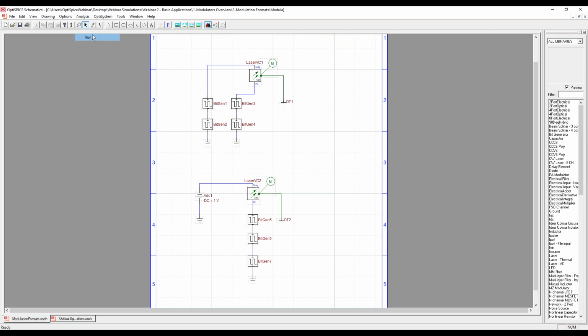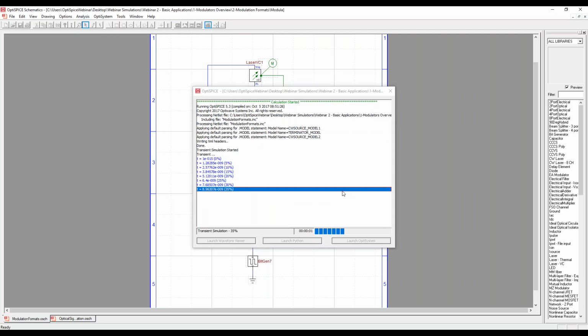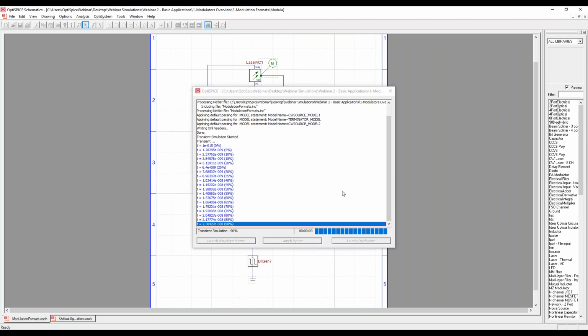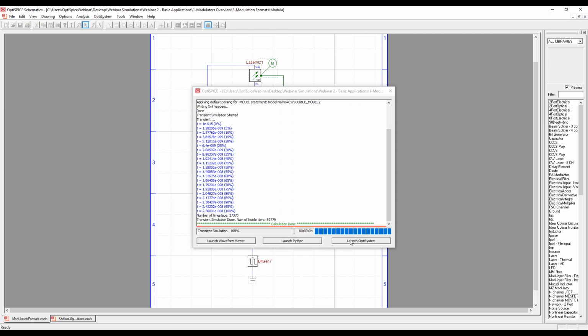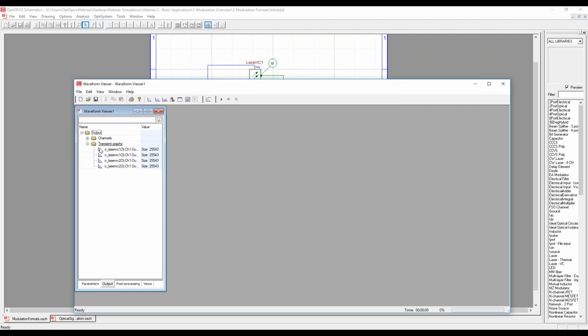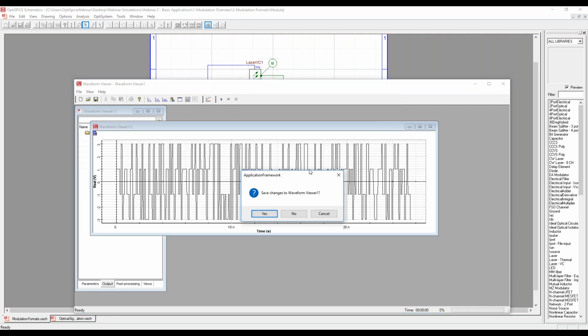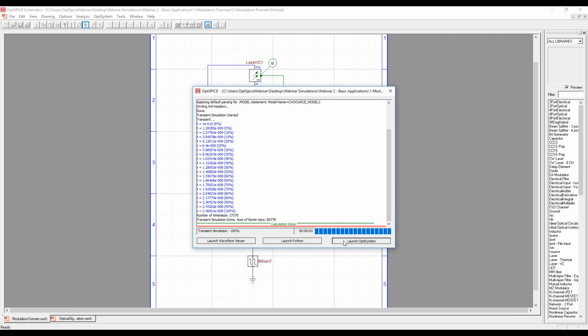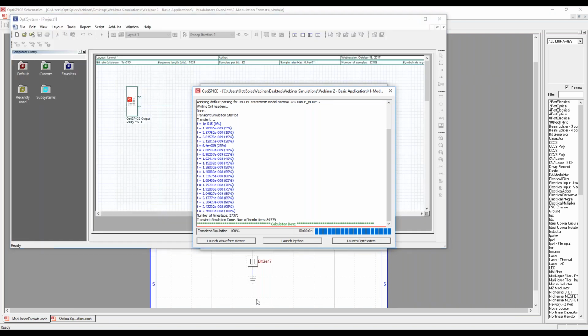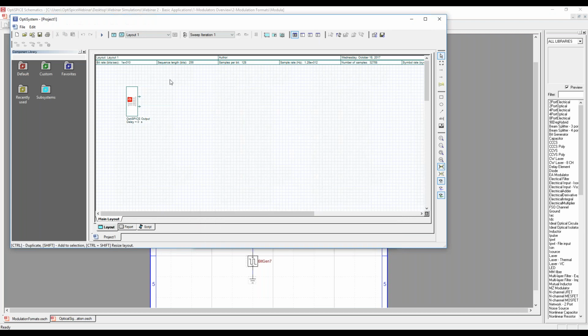Now let's run this simulation. I can launch the waveform viewer and look at the results. This is one way. This is the standard SPICE way, but it doesn't give us much information here. Now instead of doing this, I can launch OptiSystem. As you can see now, OptiSystem generated an output from SPICE.